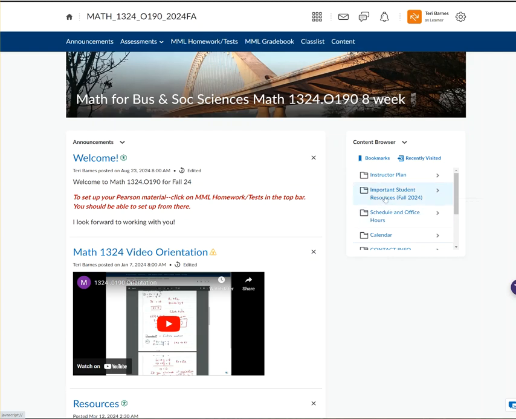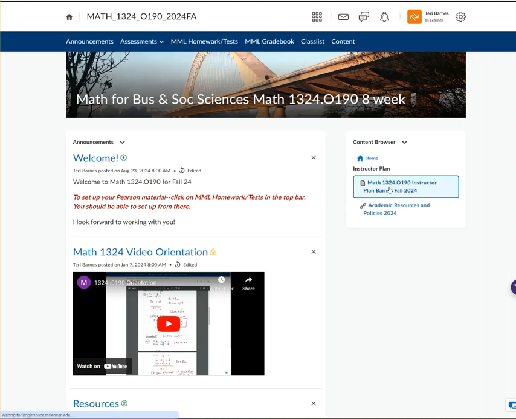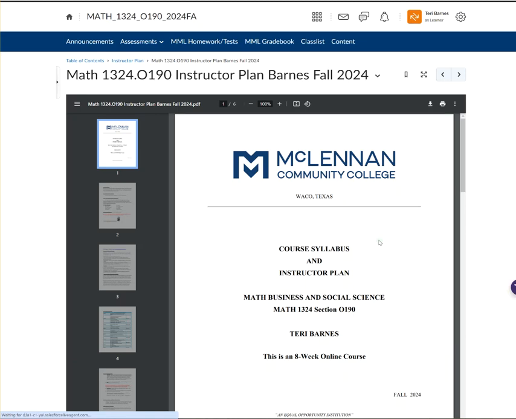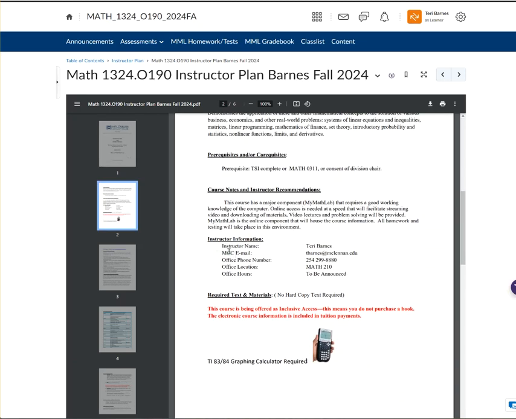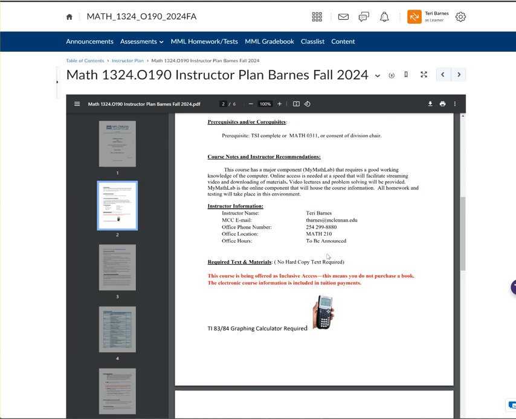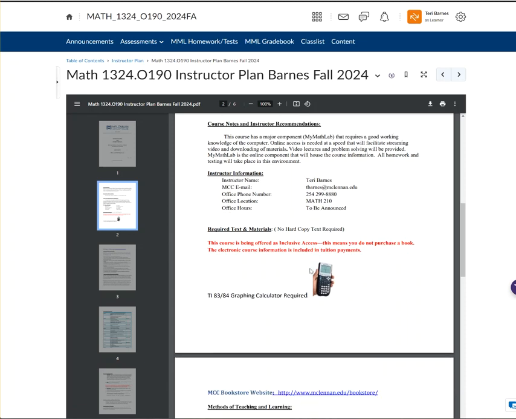So let's go through the important things here and see how it's set up. So first of all, instructor plan. Let's look at that. We're not going to read the whole thing, but you should read it. But we're going to go through a couple of things. Here is some instructor information, and this is in a couple of places in the course, but it does have my email, my office phone number, my office location. Office hours is another tab under content, so you will be able to see that.